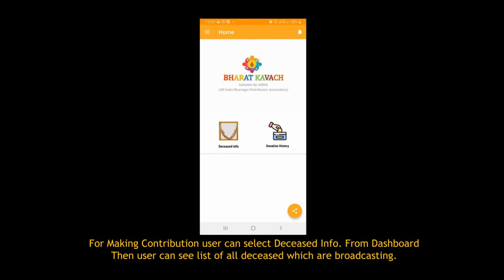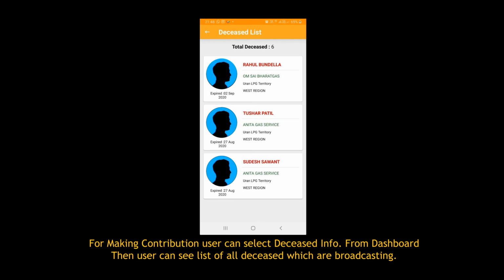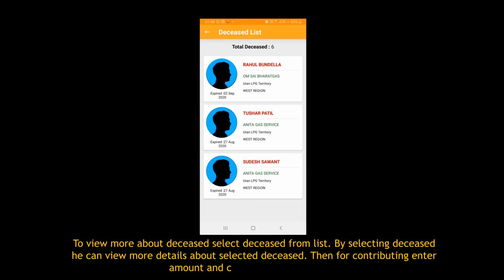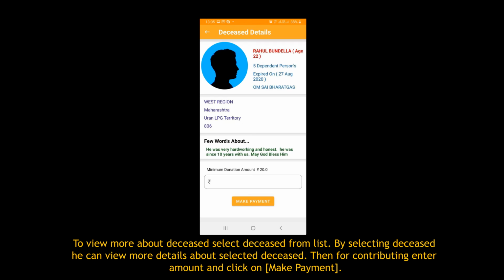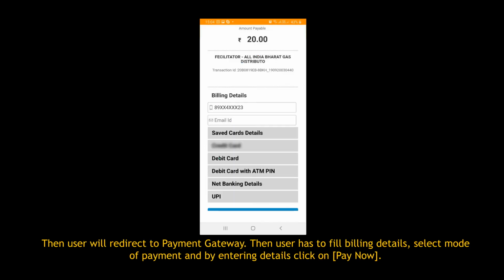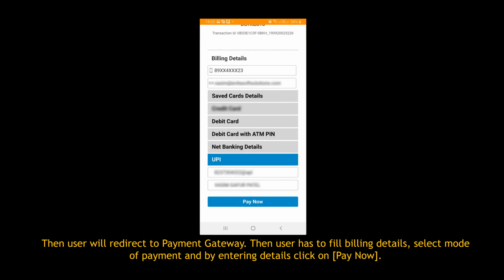This will enable the user to access the list of all deceased which are being broadcast. To access further information and details on the deceased, click and select Deceased from the list. Now to make contribution, enter the amount and click on Make Payment. The user will now be redirected to Payment Gateway. After entering the billing details, selecting the mode of payment, click on Pay Now.